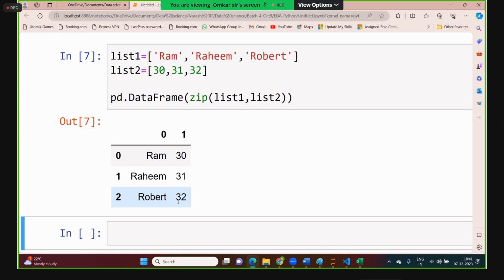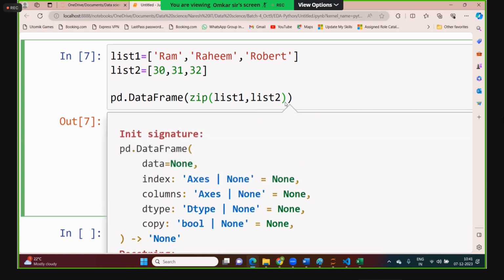Now 0 is the column name 1, column name 2. You don't like the columns, so now we'll modify the columns. There's one more option there, the columns option. What is the option? Columns. Now give how many columns are there?